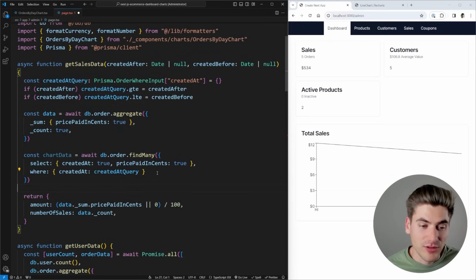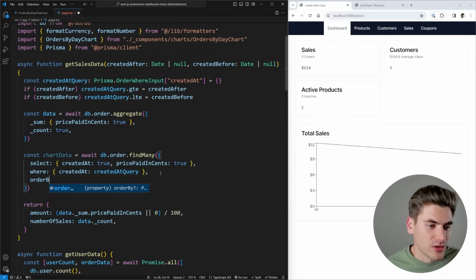So now I have that where query showing up. I can also order these. So I can say order by, and I want to order them by the created at field. So we can say created at in the ascending order, just like that.